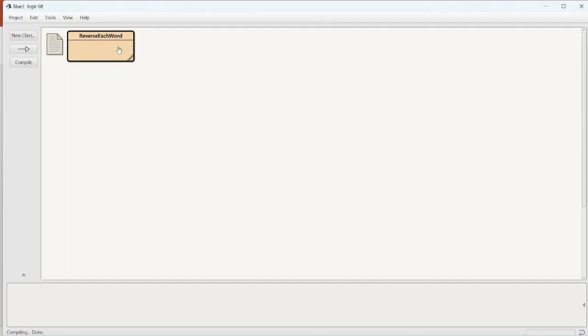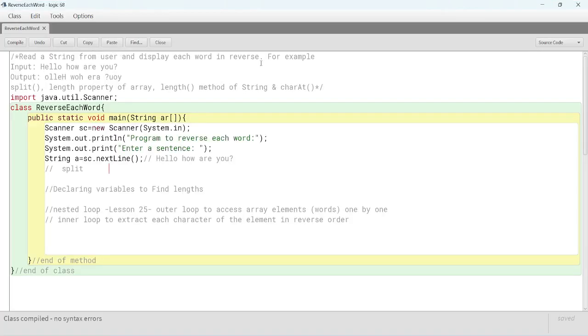Reversing each word of the string using the second method I'm discussing. So read a string from user and display each word in reverse. Input is "hello, how are you?" Each word is reversed, and we use the split method, length property of the array, length method of a string, and charAt methods. So scanner is taken. Enter a sentence: a is the string object we are reading using the nextLine method. Let's assume the user has given "hello, how are you?"